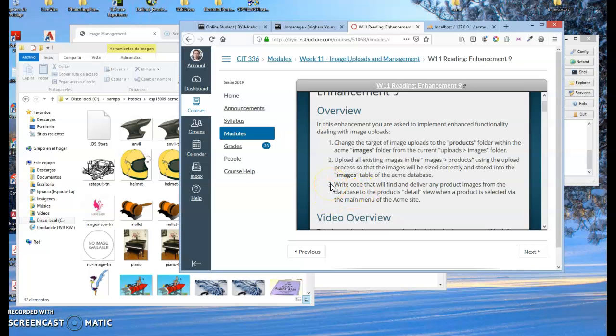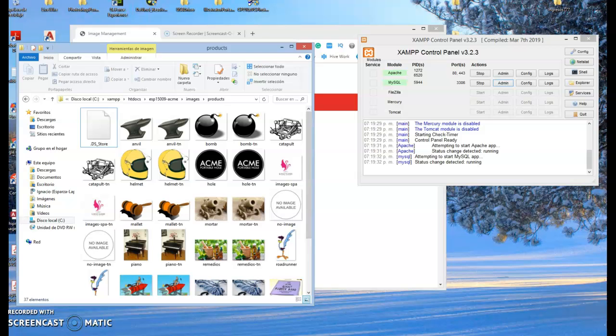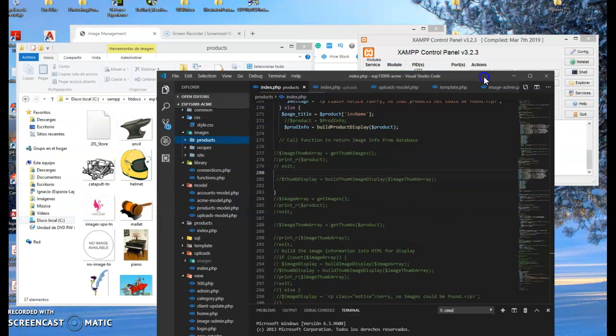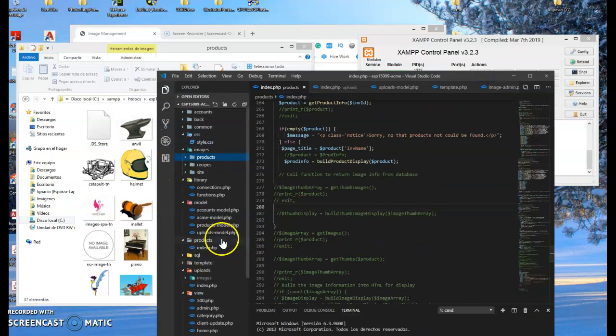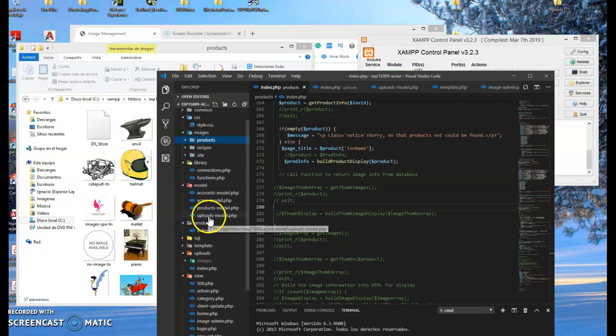Okay. I tried to write the code to find the image for the product detail, but I can't. I tried different ways, but I can't. I don't know why.